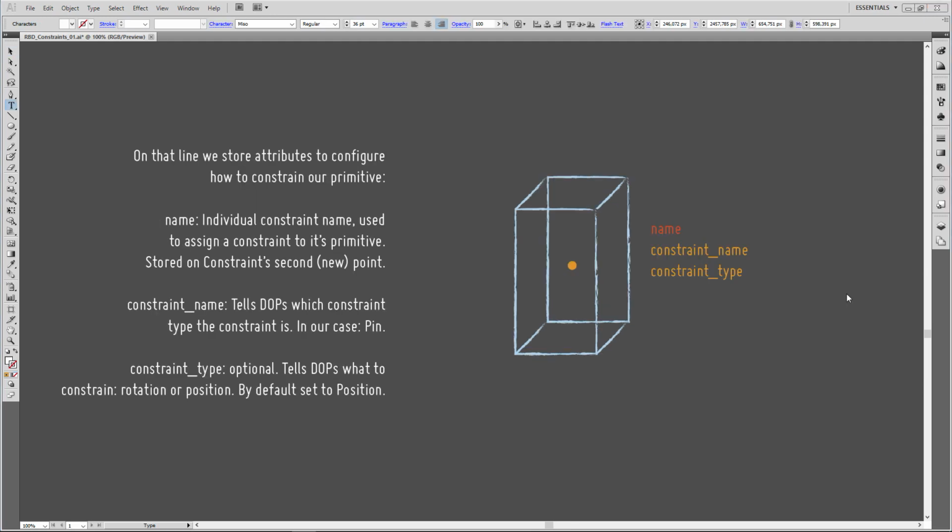And finally, what we have to do is on that line, we store some attributes to configure how to constrain our primitive. On the one hand, on the constraint's new point, the one that we just created in order to have a second point for the line, we store an individual name that we're going to use to assign this constraint to its respective primitive. Then on the constraint's line, on the polyline itself, we store an attribute called constraint_name, and this tells DOPs which constraint type the constraint is. In our case, it's a pin constraint. And then we can also store an optional attribute on that line, which is called constraint_type. And this tells DOPs what to constrain, the rotation or the position. And this by default is set to position, so we can omit it in our case.